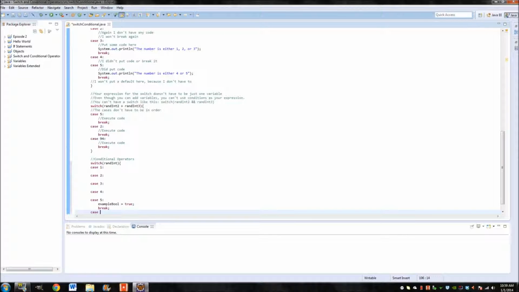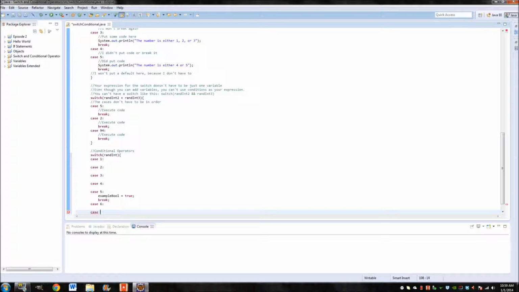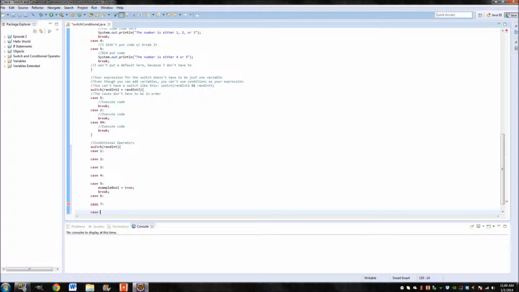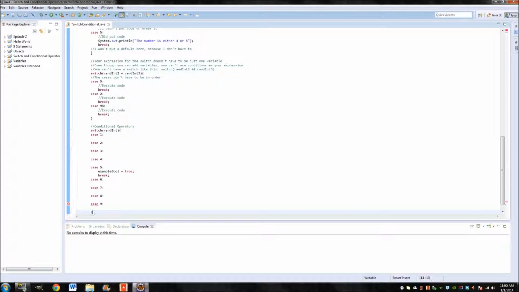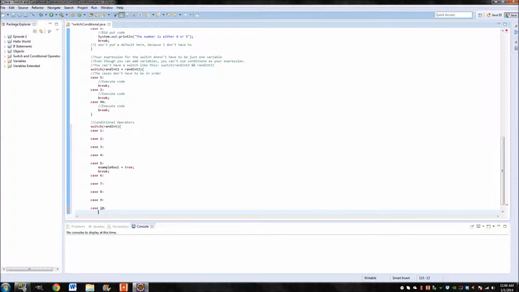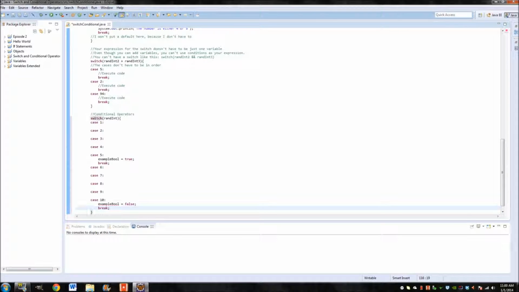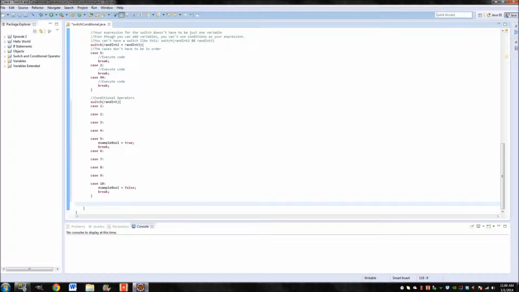And then if we had case 6 through case 10, we could assign the example bool to false, and then we can break it. And if that's true, we can come down here and use our conditional operator.